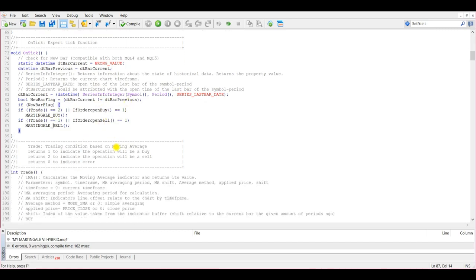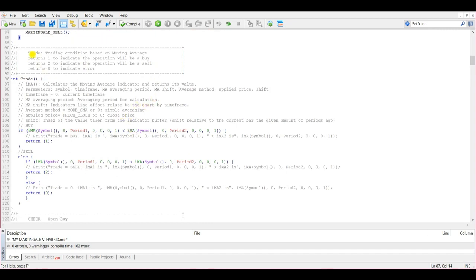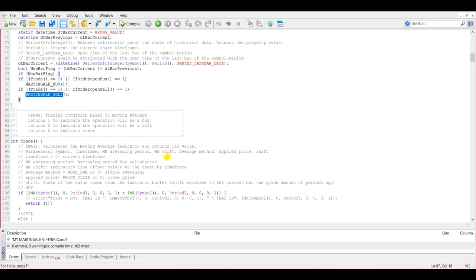So let's take a look at the trade function. The trade function is a trading condition based on the moving average. It will return 0 to indicate an error, and it will return 1 if the operation will be a buy, or 2 if it should be a sell. That's how we're checking here, right? So this will do a buy if it's 2, and if it's 1, we'll make a sell.